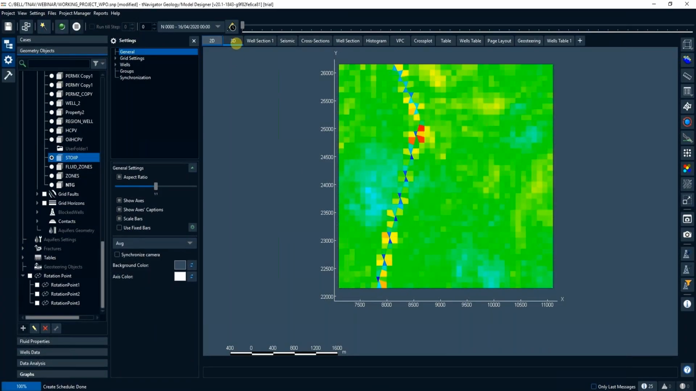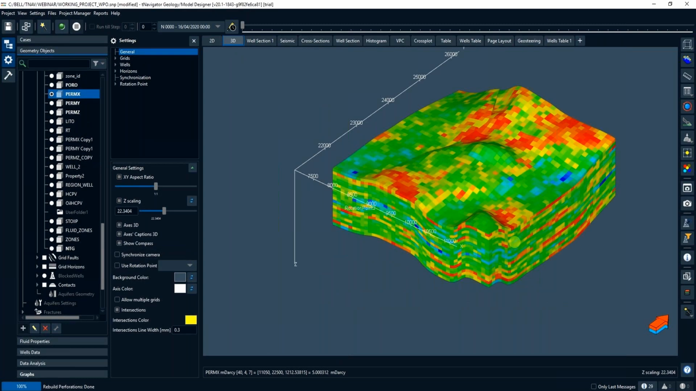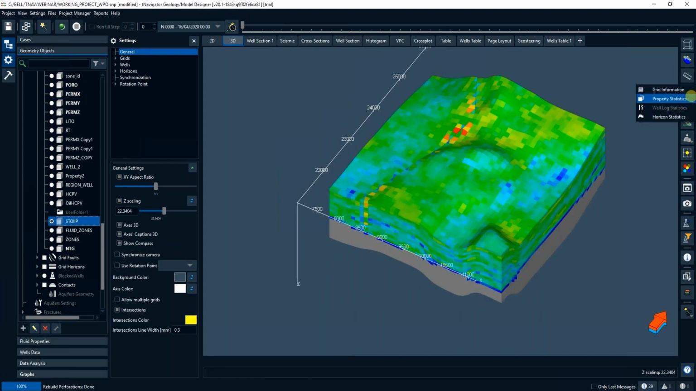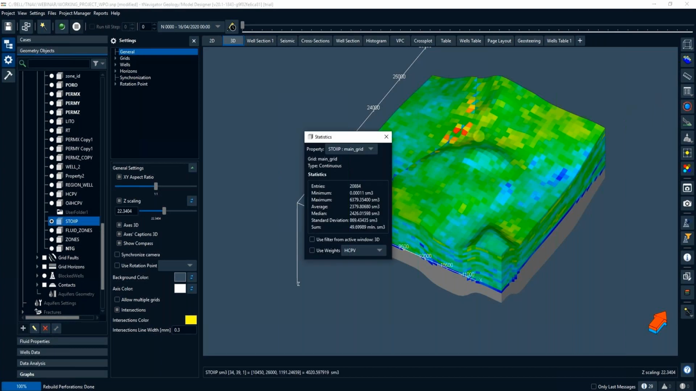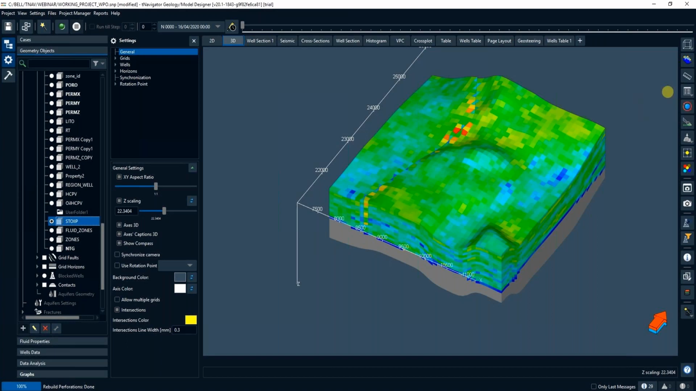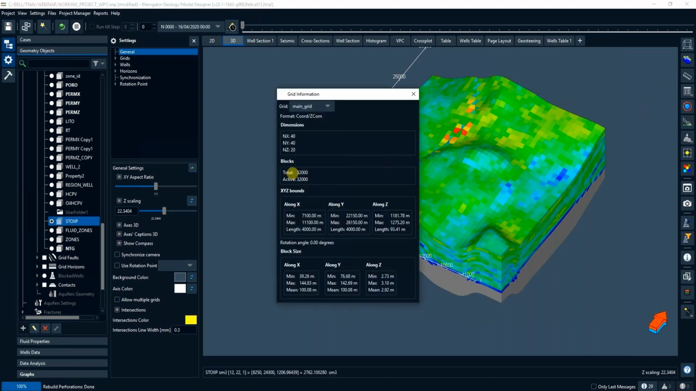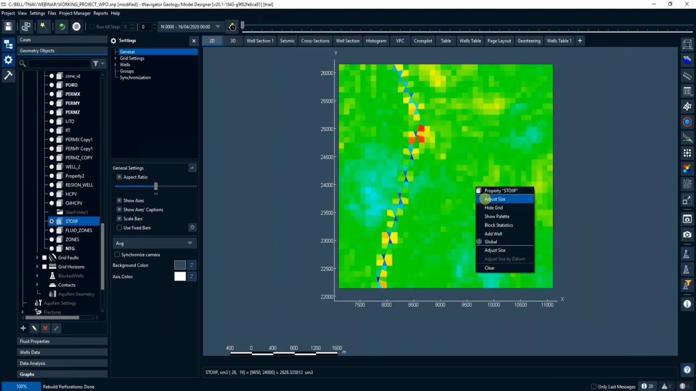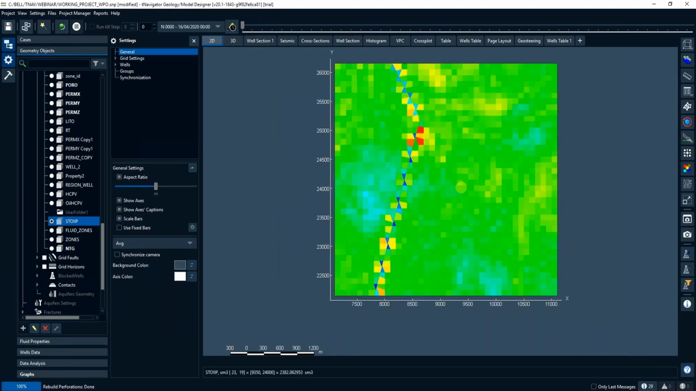Here it is. Let's take a quick look at this model we are going to use today. Let me activate the Stoic. So we can see it has around 50 million cubic meters and a size of 32,000 blocks. Before using the well placement tool, we need to create the area of interest.